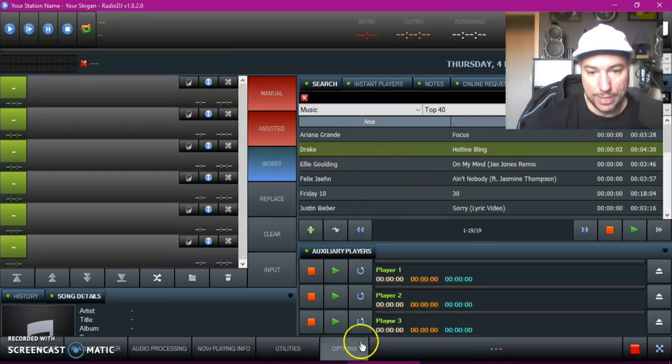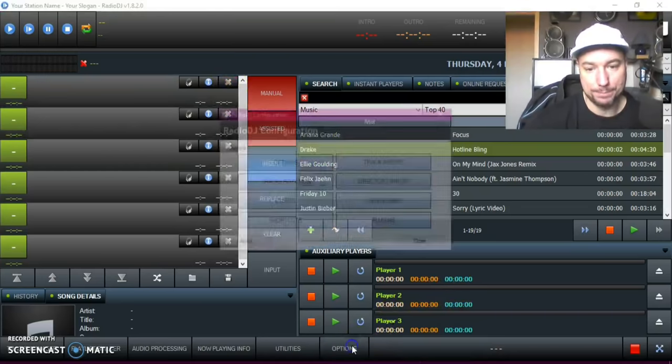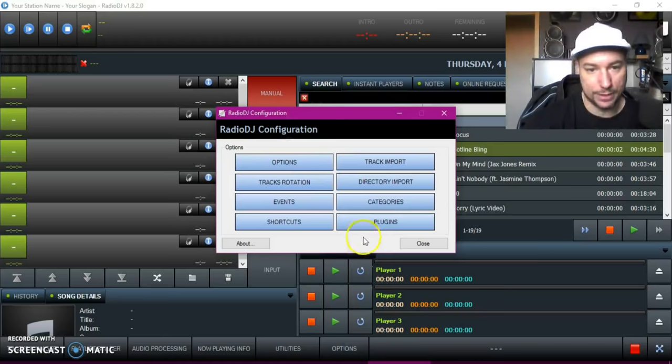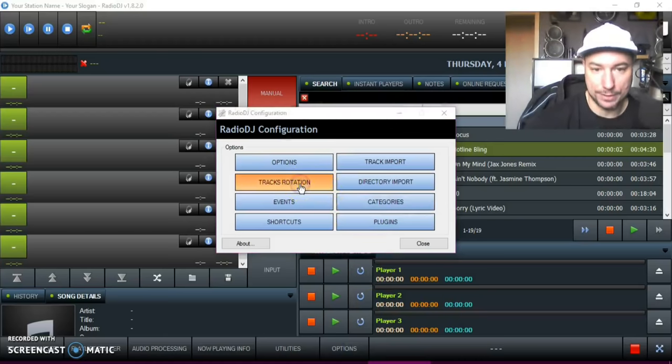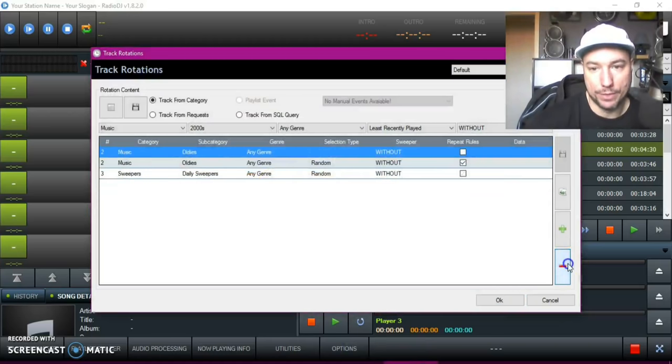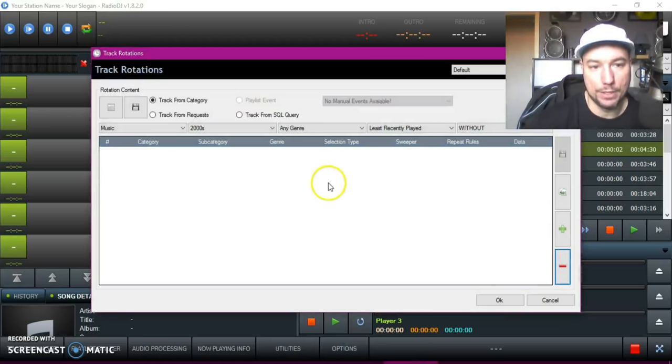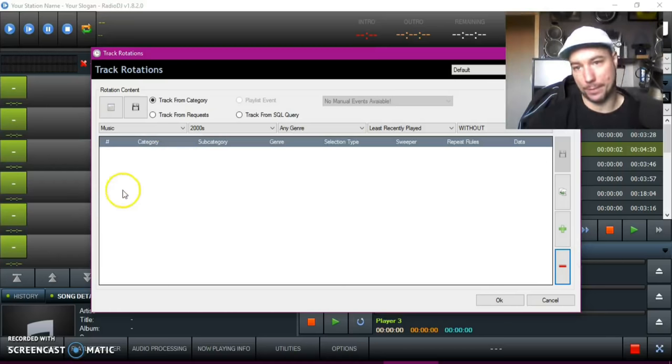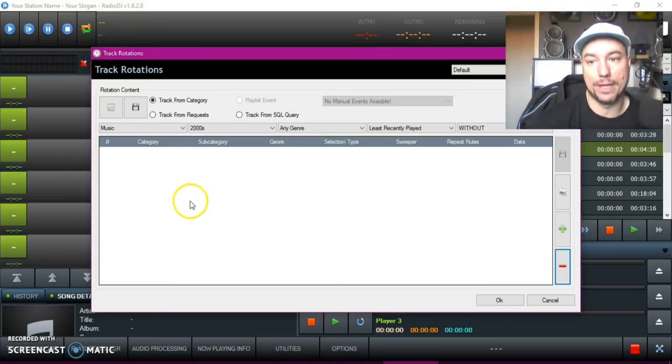So go down to your options tab at the bottom and you're going to click on track rotation. Once this window opens up, we'll get rid of all this and make a new one. What I like to do on my station is I play a jingle, then I play a song, then I play a jingle, and then I play a song. You don't have to do it that way, but that's the way I do it, and that's the way I want the radio station to sound. I always want people to know who they're listening to.